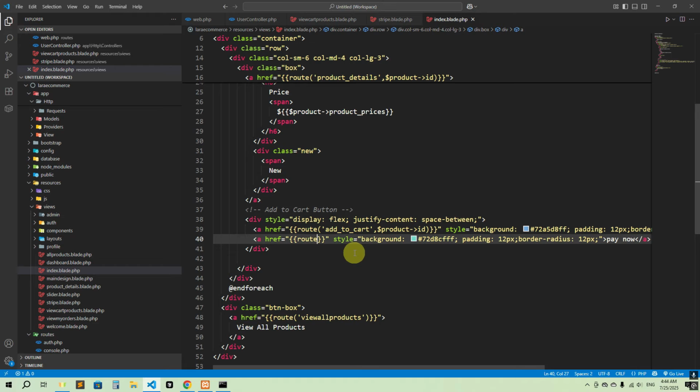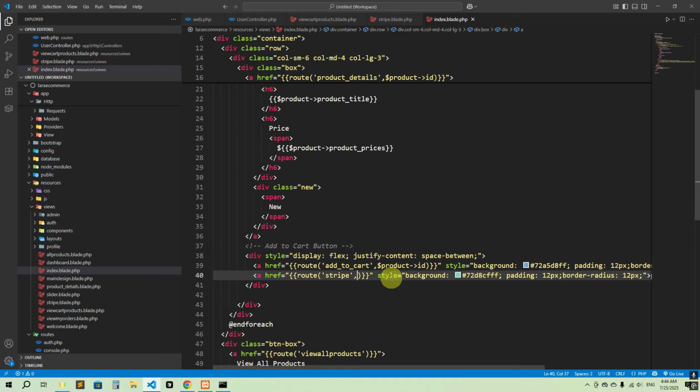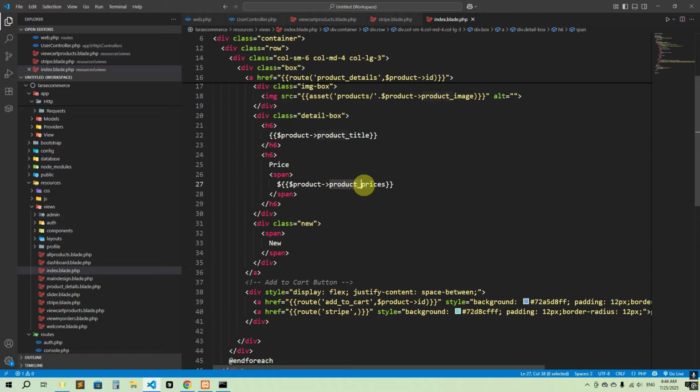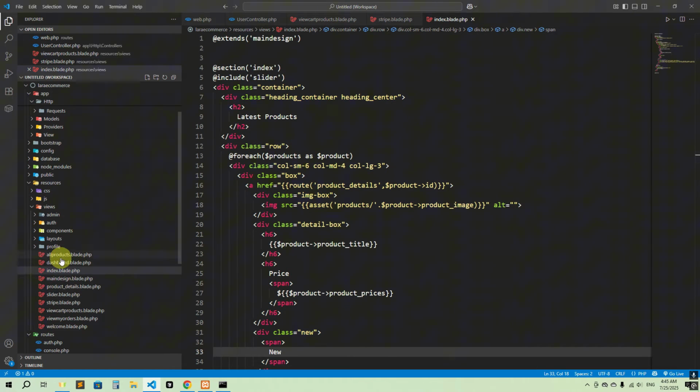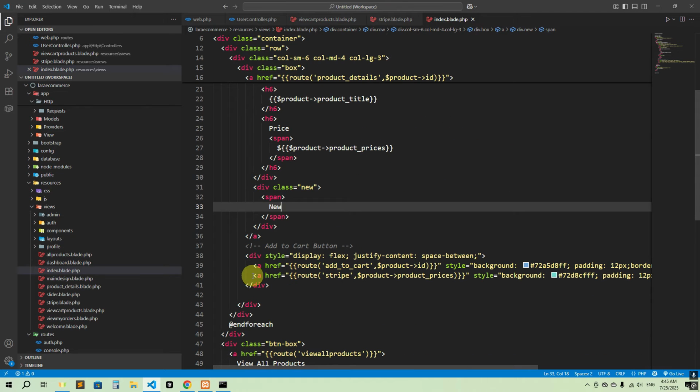So I'm going to say route, and we know we have a route Stripe, and here I'm going to pass a parameter that will be price, let's say. So I'm going to pass the product price here. So product price, I'm going to copy this and paste it here. So we have this option also. I'm going to copy directly this one. Okay, I can actually copy the whole link, right?